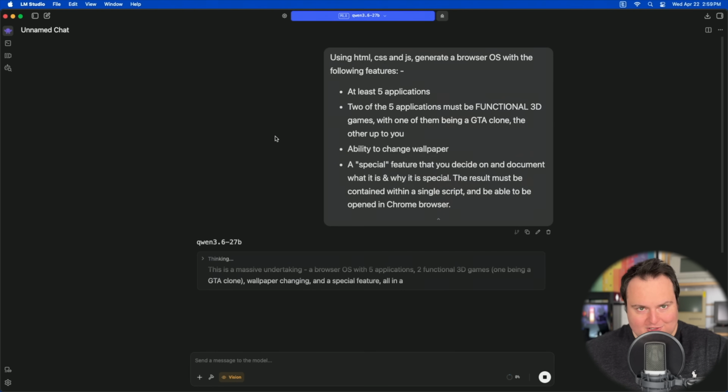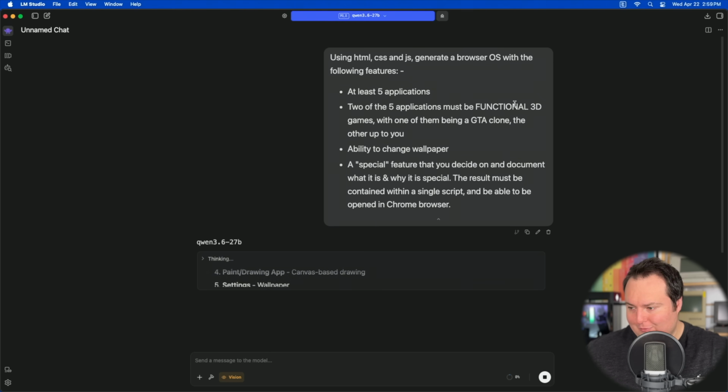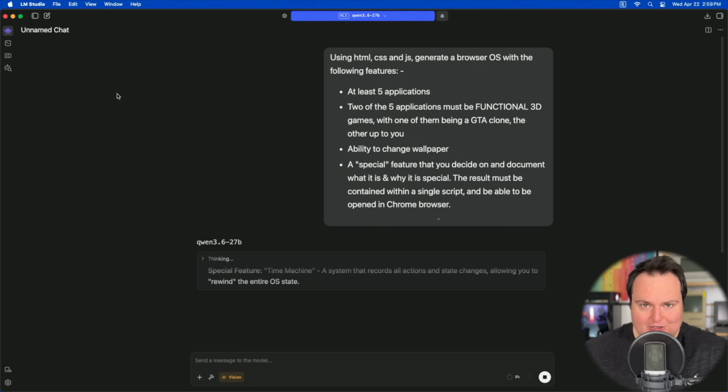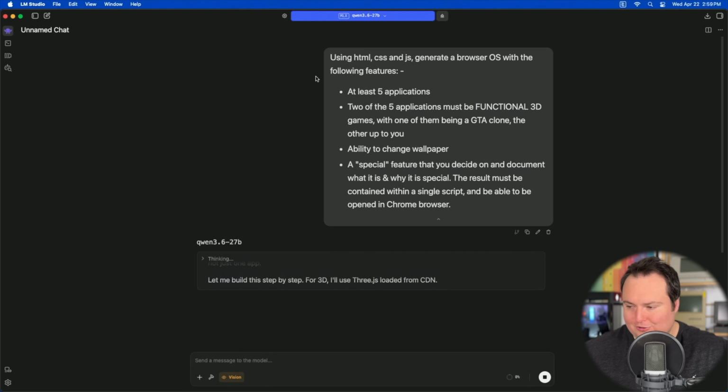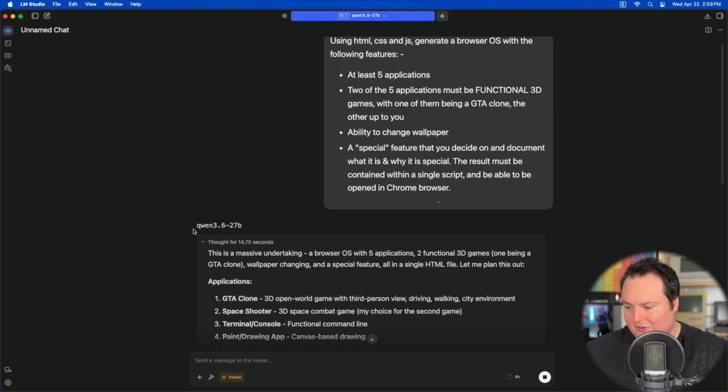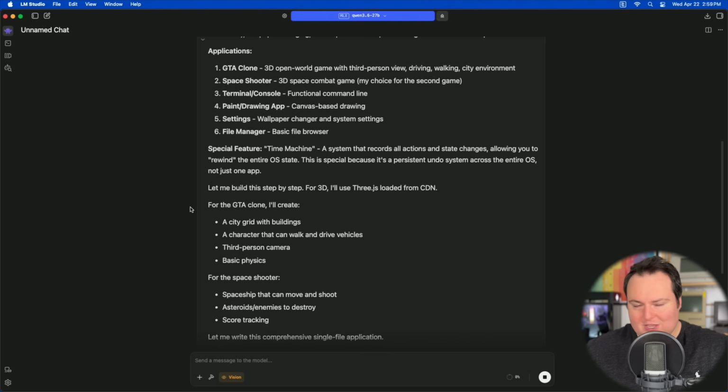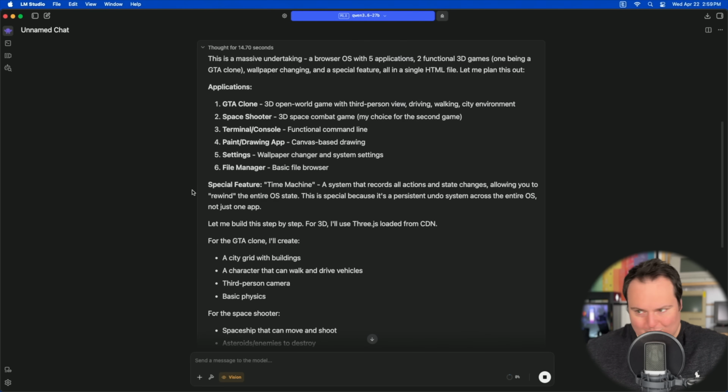However, I am giving it the specific version of this where it has to include 2 functional 3D games, one of which must be a GTA clone. The rest of this is of course to just generate a browser OS with at least 5 applications, the ability to change wallpaper, and a special feature that it decides on and implements on its own. So we can see it has started out here with a thinking process as one would expect.